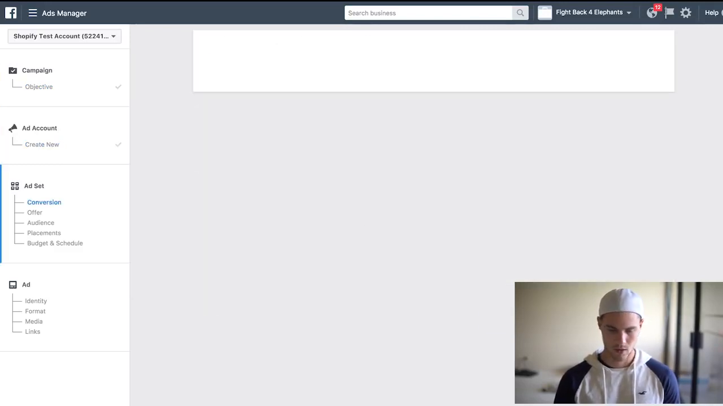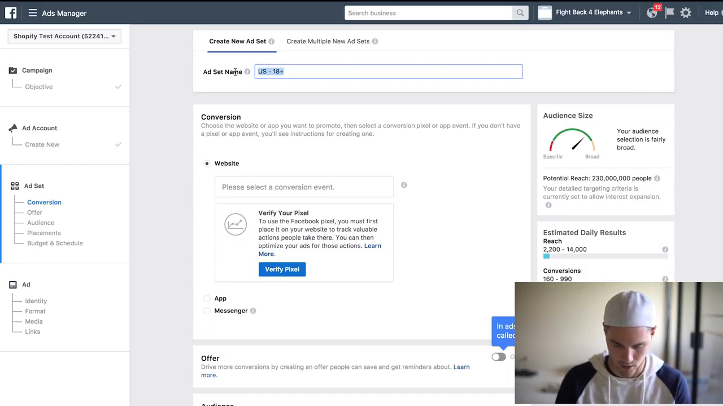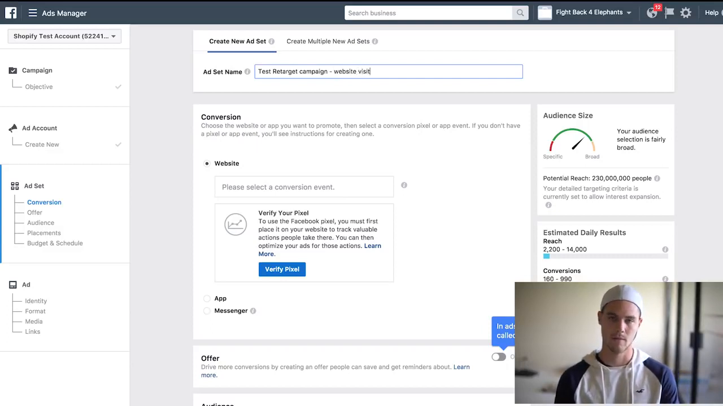Okay, we'll continue. And the first thing that we're going to want to do is name the ad set. So what I usually like to do is name it something that I can actually understand. Usually I say the website name or the product name. So I'll just say test retarget campaign website visitors. Okay, so these are all the people that have visited my website or visited a certain product. Sometimes I'll do it specifically for a product, and I'll do no purchase. So these are people that have seen my website but have not actually purchased, whatever it is.